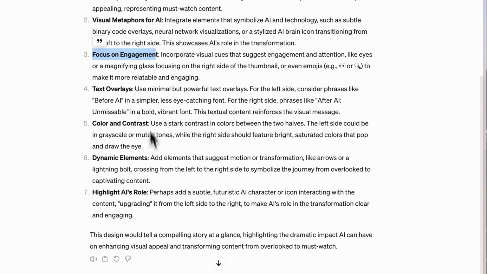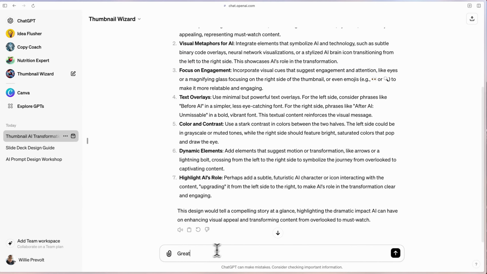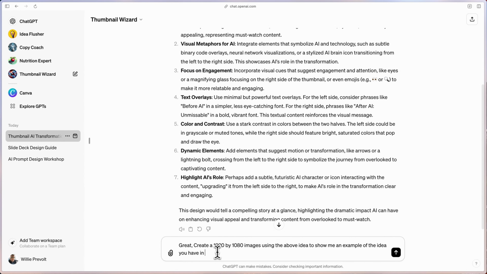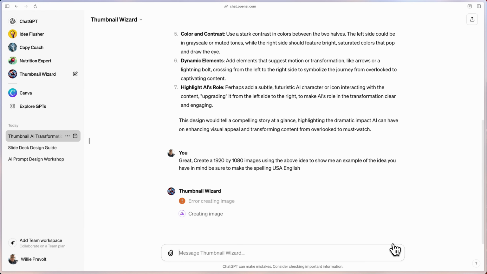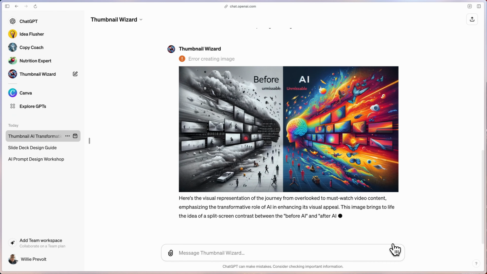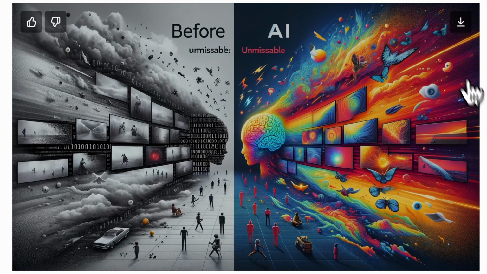Now what I want is for it to build me an example of this, but I want it to be constrained to this. So you can see I said, great, create a 1920 by 1080 image using the above idea to show me the example of the idea you had in mind. Be sure to make the spelling USA English. Let's see if they're going to let me create this image. So I got a first error message creating an image. I think the 5 minutes might not be up, but this is how we'll go about doing it. All right, so now when we look at this, we can see before, and then we can see AI. It looks like that says unmissable. Before unmissable, AI unmissable.